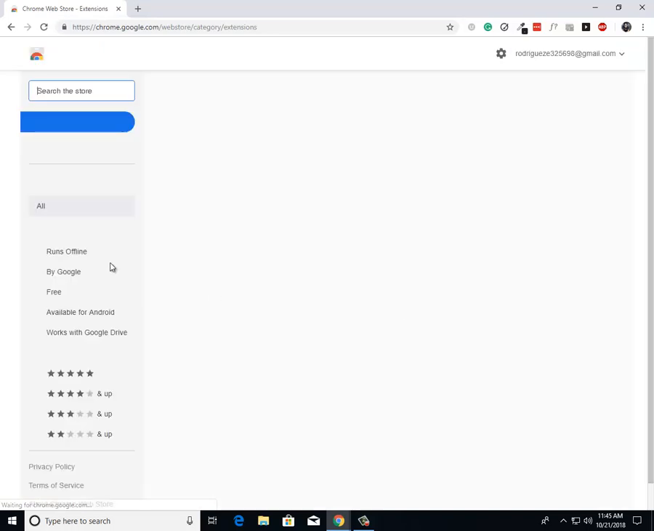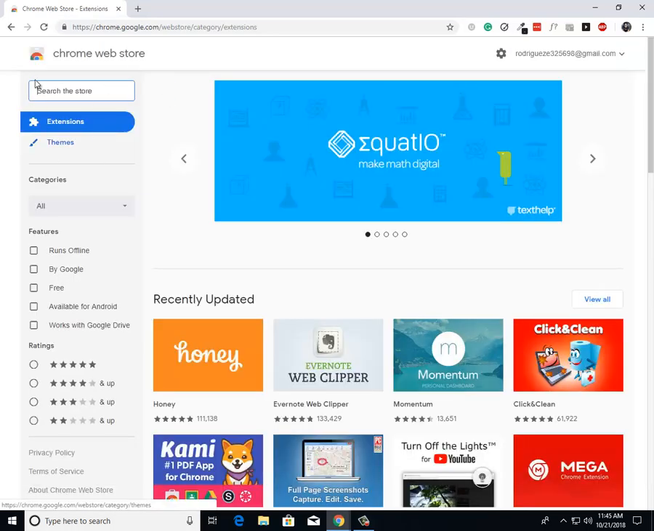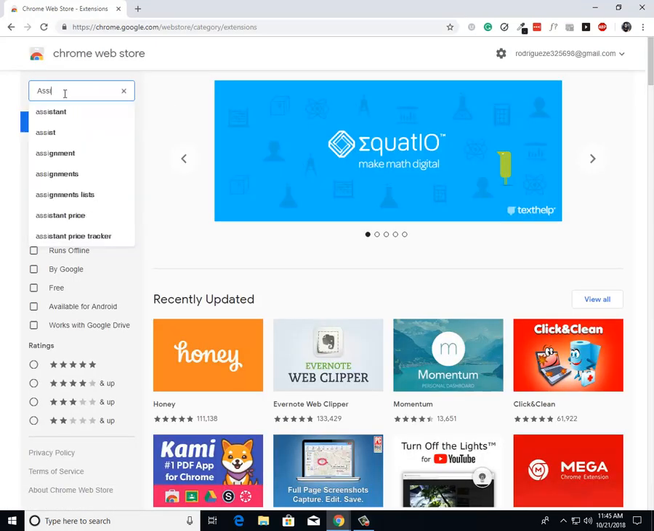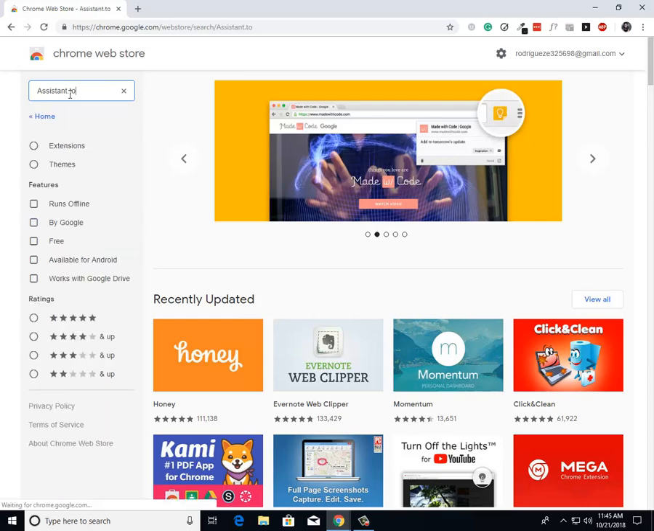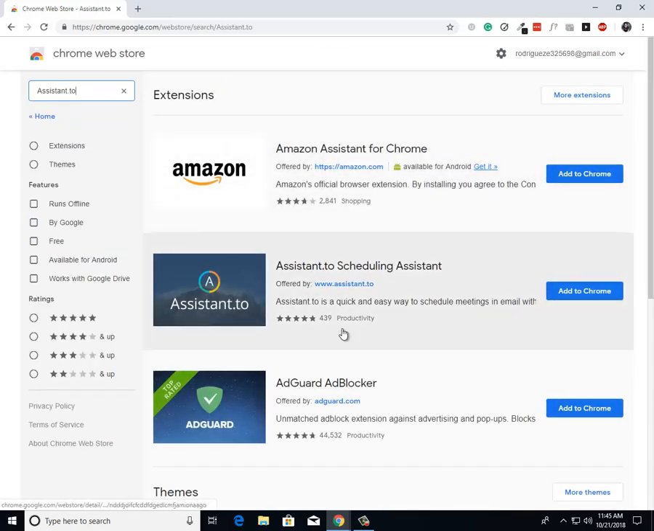And then from there, what I want you to do is come up here to the top left hand corner, click on this little search bar, and type Assistant.to. I can't even spell. Then from there, what I want you to do is to click on the second extension that pops up. This one offered by Assistant.to.